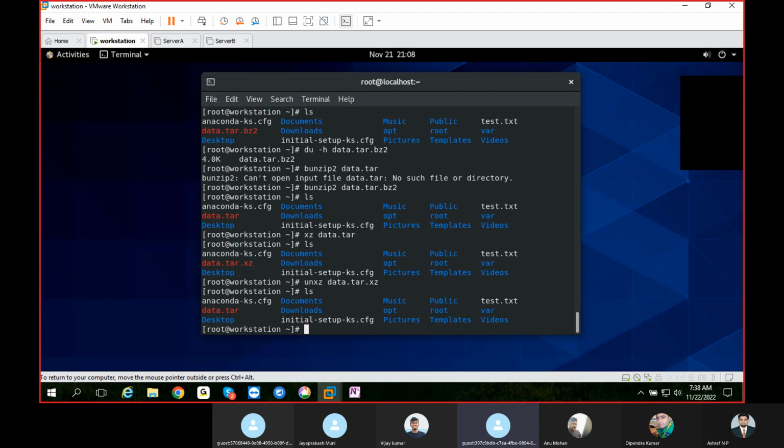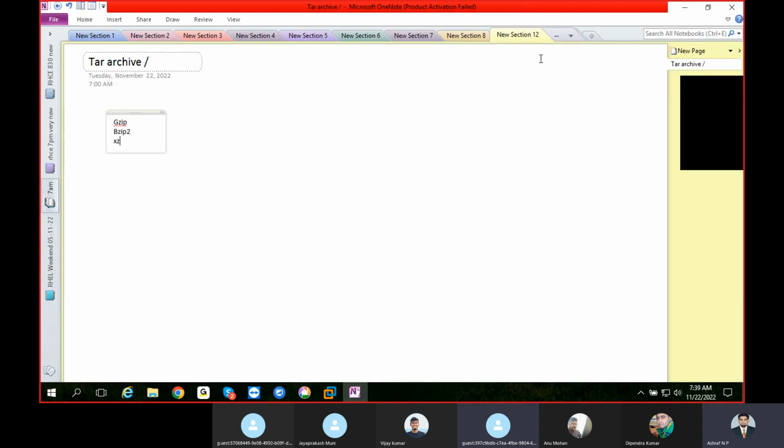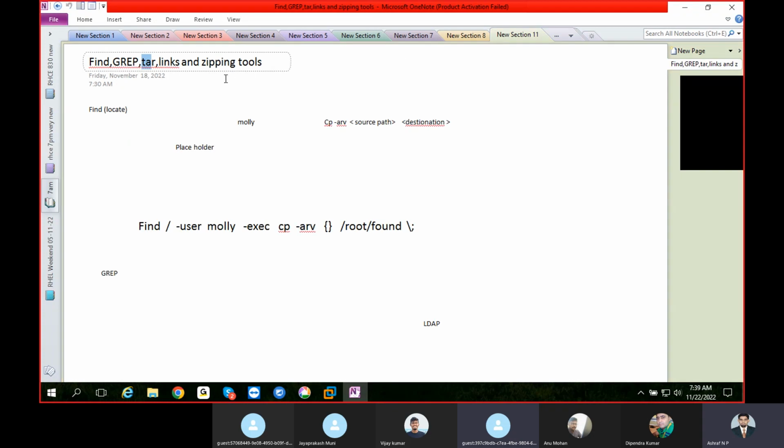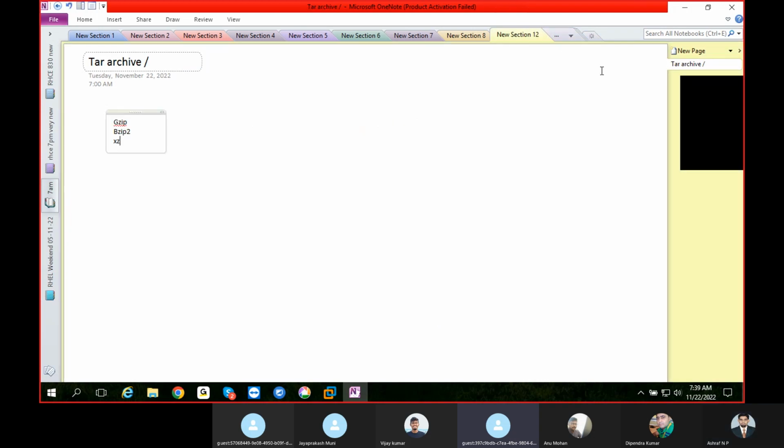Understand? So next is links. This is the last concept. After this, we will finish a big chapter and move to disk and storage management. There are two types of links in the Linux operating system. You might have heard of hard link, and there is soft link.